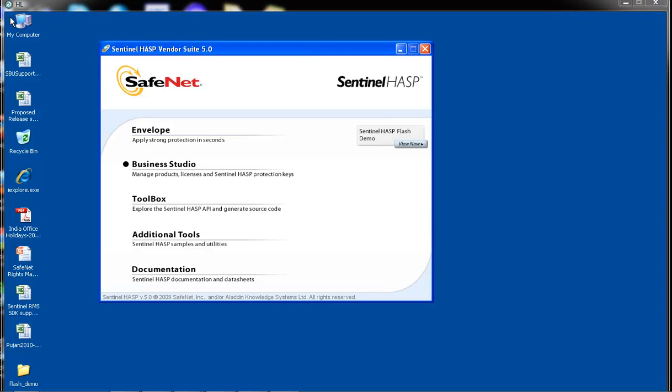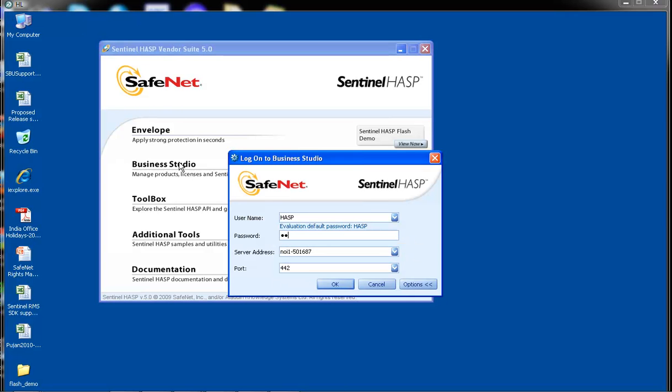In order to burn a hardware dongle, you need to connect it to the machine and make sure that your master key is also connected. So let's go ahead and do it. Log into Business Studio, put a username, password, server address and port number. Server address should be IP address or machine name of that machine where Business Studio server is installed.